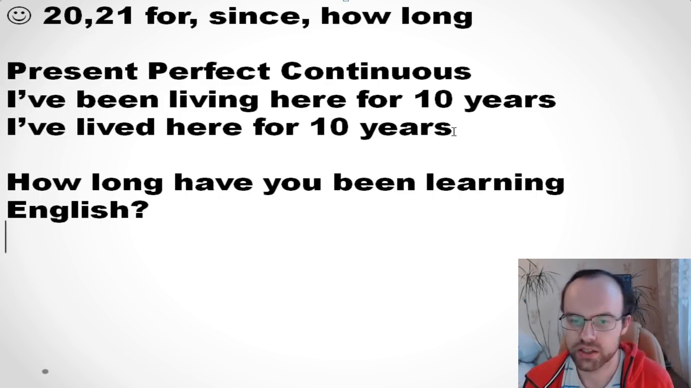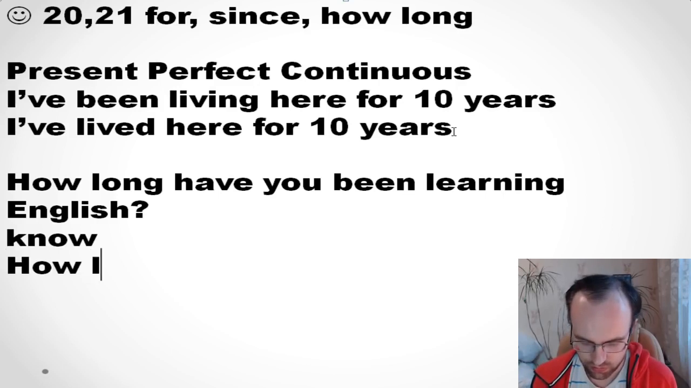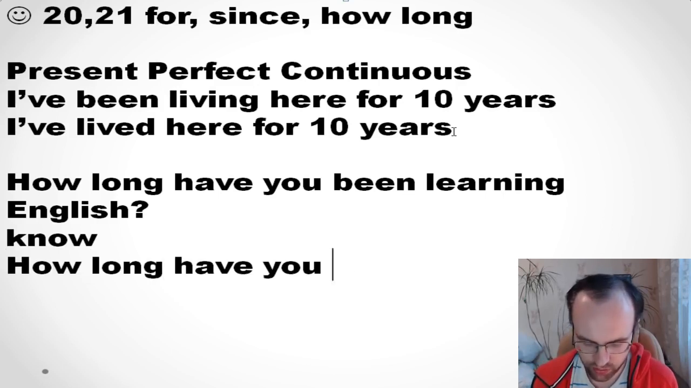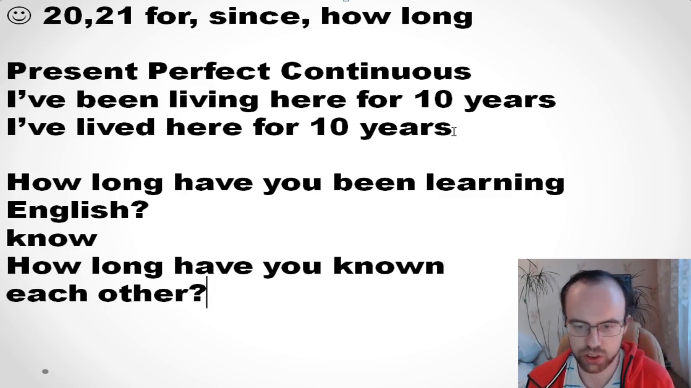And the thing is that sometimes you see some verbs that we can't use in continuous. For example, "know", we can't say it in continuous. And we'll say, so how long have you known each other? But normally we use present perfect continuous with these words. Anyway, present perfect can also take place.